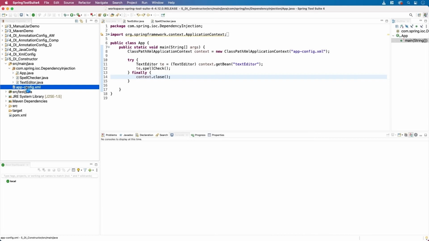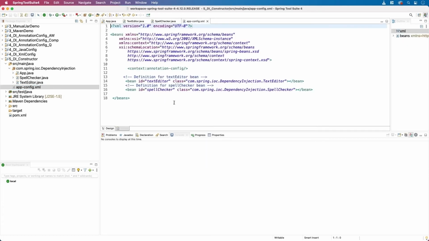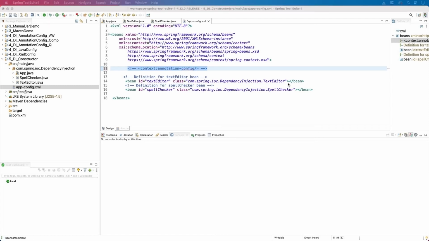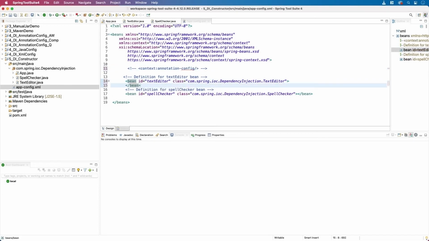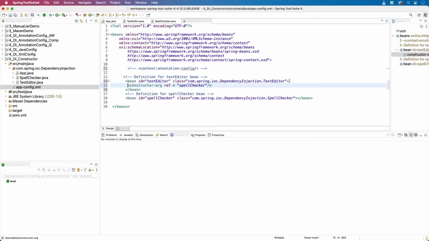And that looks good. Let's hop over to our app config. Things look good here. A couple of things we'll want to do is we can comment out our enabling of the annotations here. And for our text editor, we'll want to explicitly specify our constructor argument. In general, this ref attribute is used to assign object type value to a variable. And this ref attribute should refer the ID value of another bean in the Spring configuration file. And in this case, it's spell checker for us.